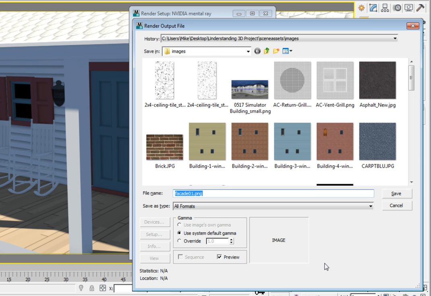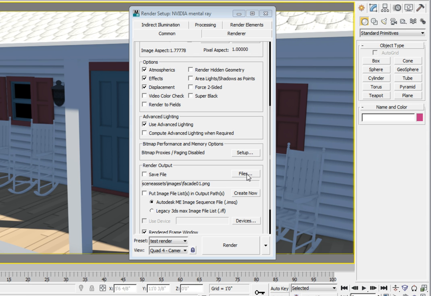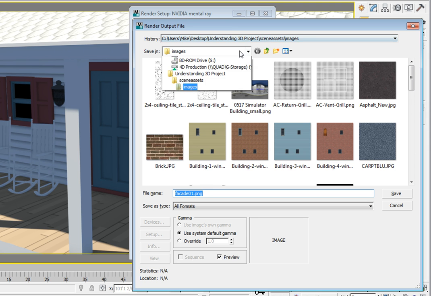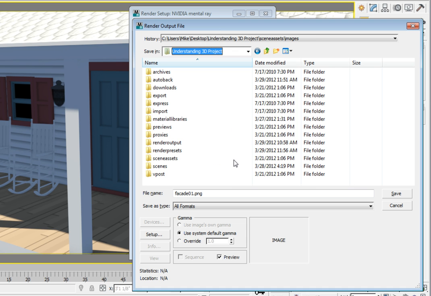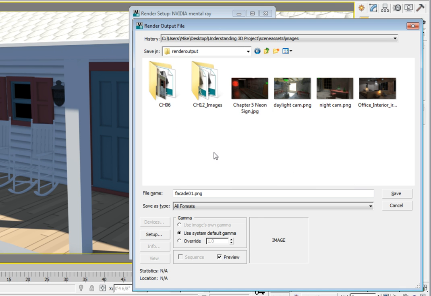In the name type in, let's just put facadetest.png, then press the Tab key on the keyboard. By pressing the Tab key and having the extension assigned to our name, 3ds Max will automatically assume that you want to save this file to a PNG file format.